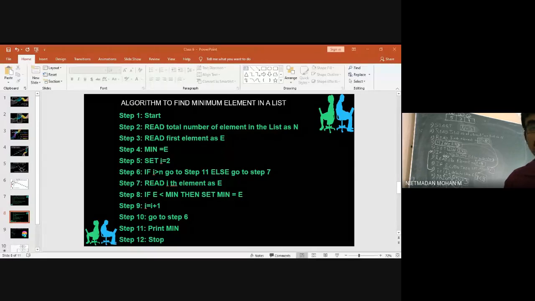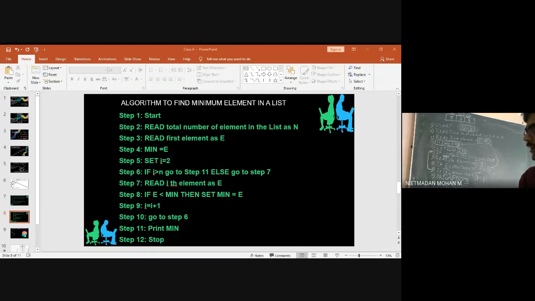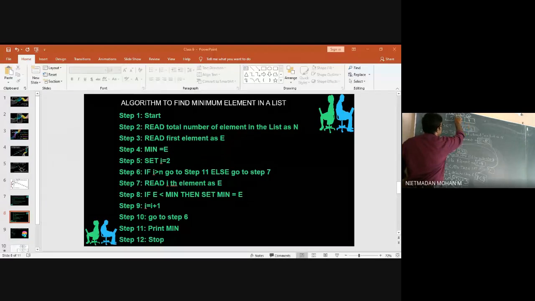Sir, why will we take i equals i plus 1? Why should we take i equals i plus 1? We want to increment the process, right? First we have i equals 2, which we have fixed here. First you have to compare this 2, and again this is an i process.